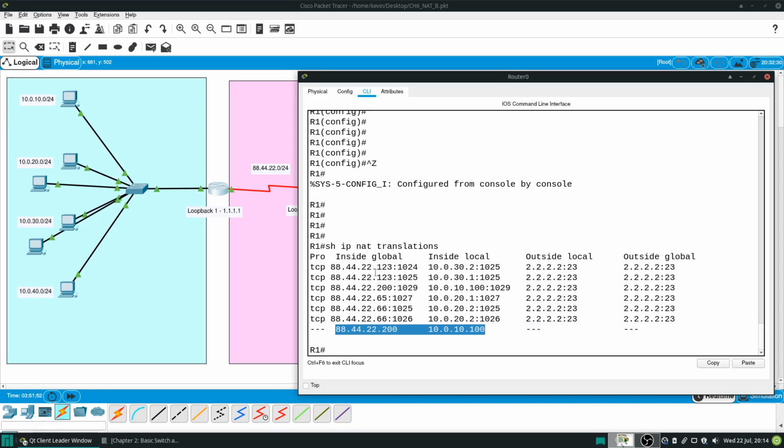We've got 88.44.22.123 twice. Once for machine 10.0.32 and once for machine 10.0.31. So we've got two internal hosts, both being translated to precisely the same external IP address. Now that's not the IP address that's on the outside interface of the router. We've been crafty here. We've created a NAT pool of one address only, and we're translating it to that one address.